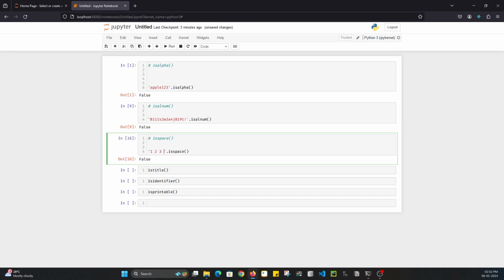Anything that has space in between, after, before, it's not allowed. It will give us false. So isspace checks for only spaces. Fine, pretty simple, right? So the next one is istitle.